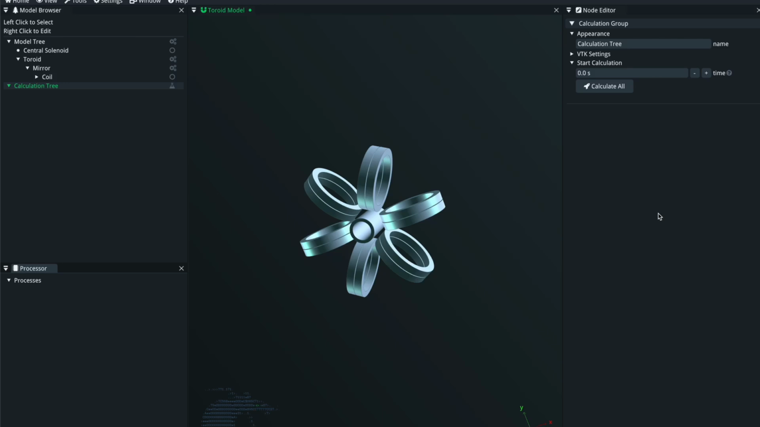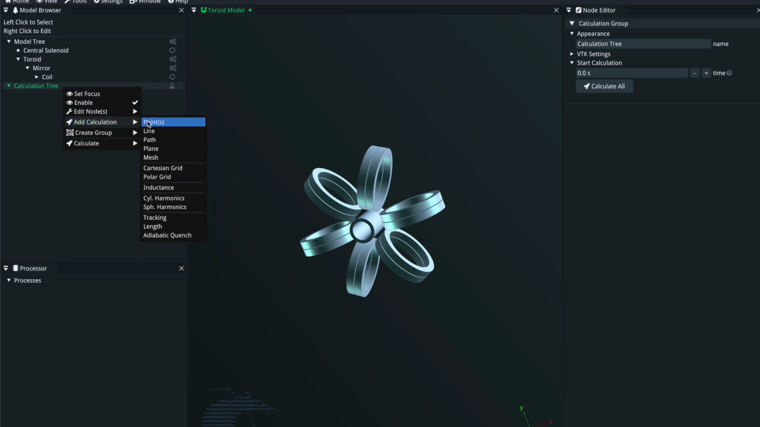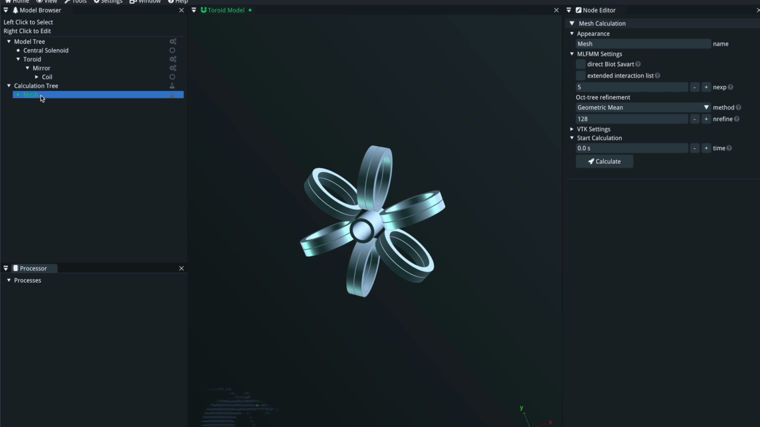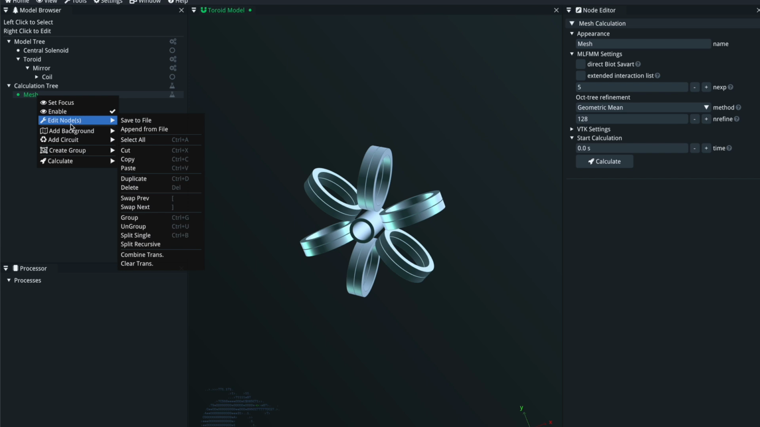In this tutorial, I will show you how to use calculations for different times when you, for instance, have a powering circuit where the power or the current of your coil changes versus time. You can do this for any calculation. In this case, I'm going to show it for the mesh calculation. But first it's important to make sure that there's something changing versus time.